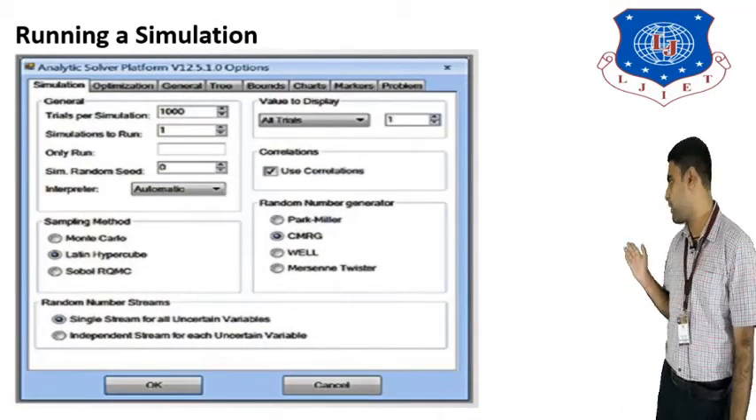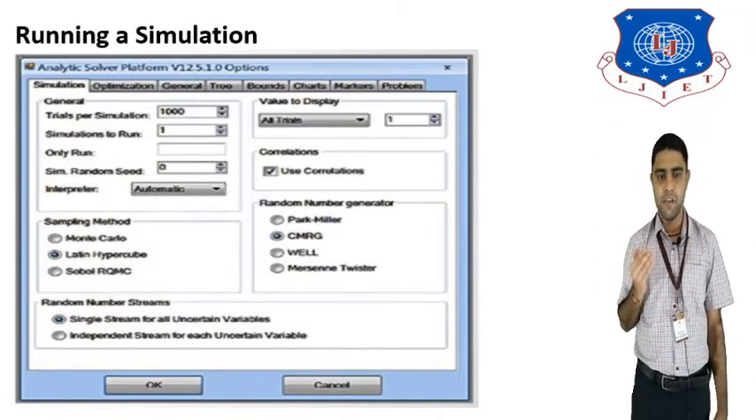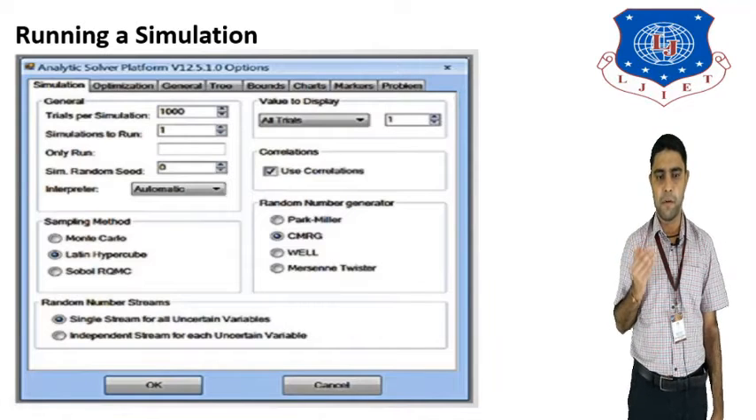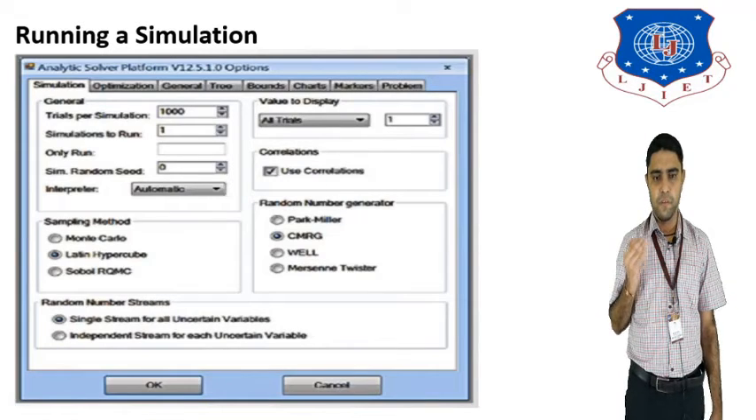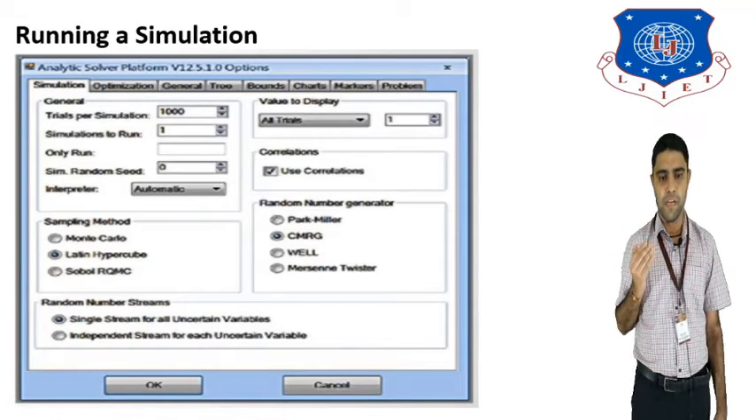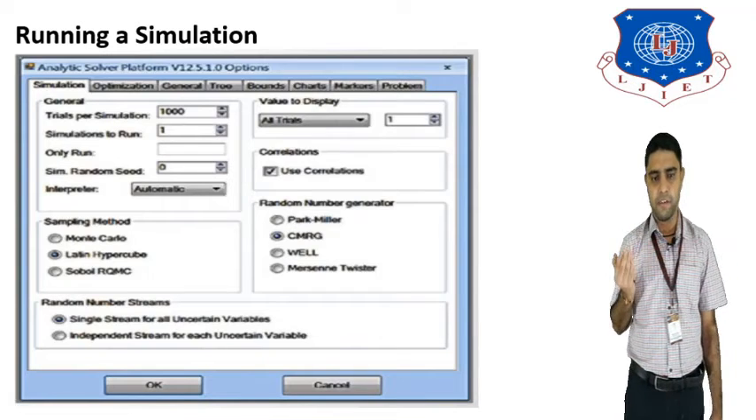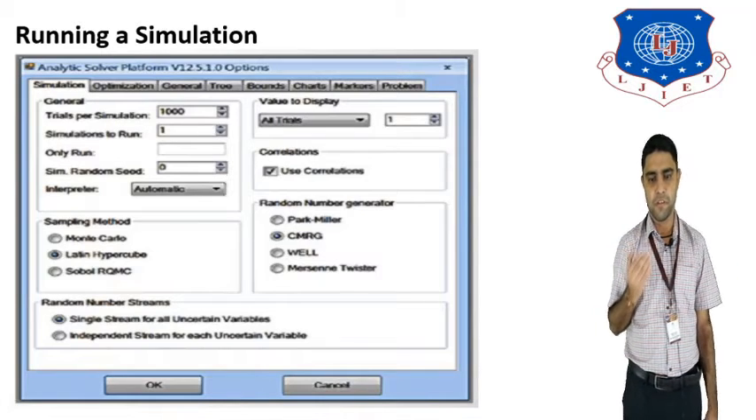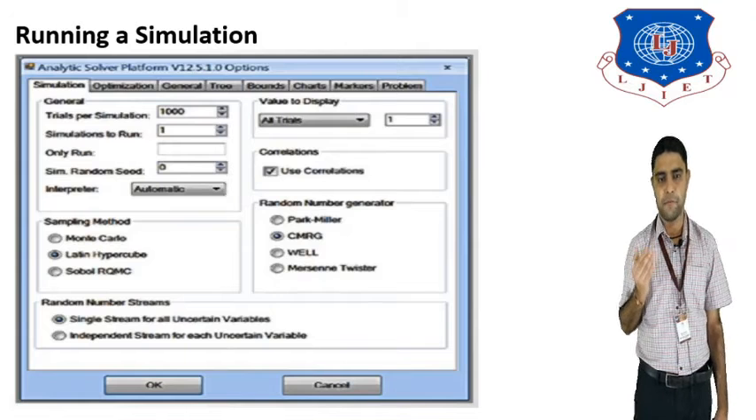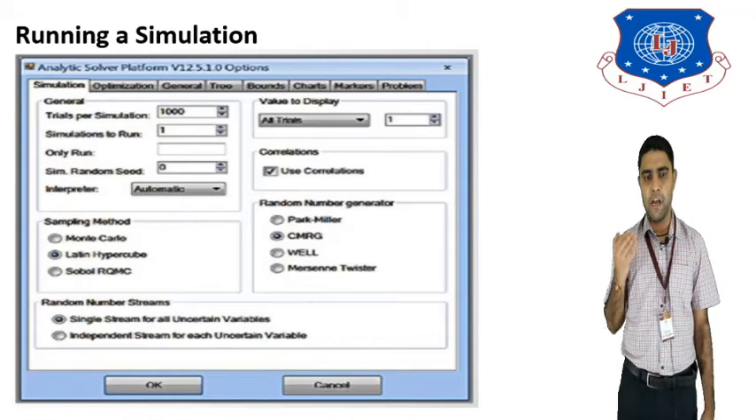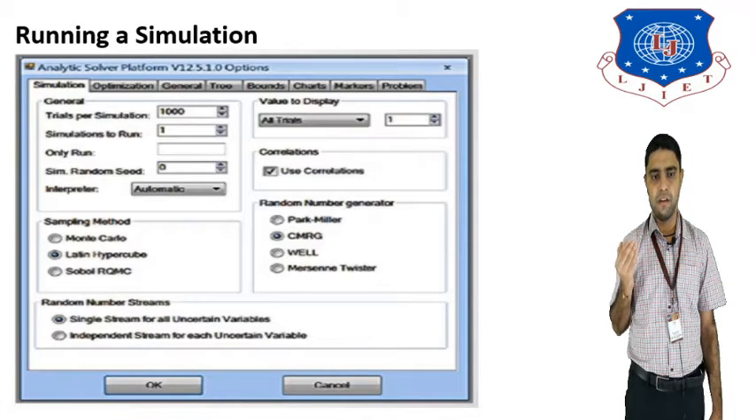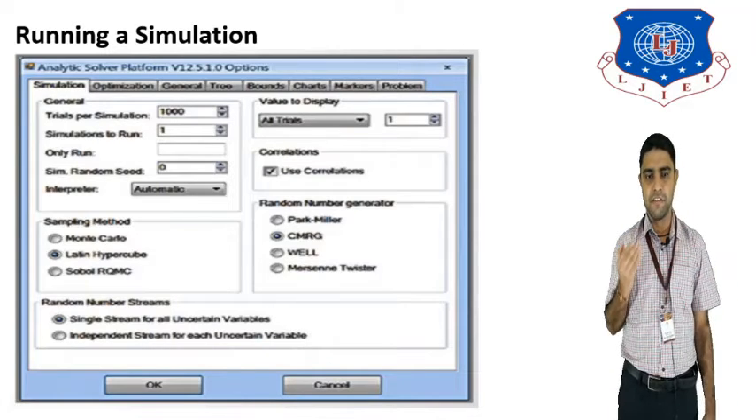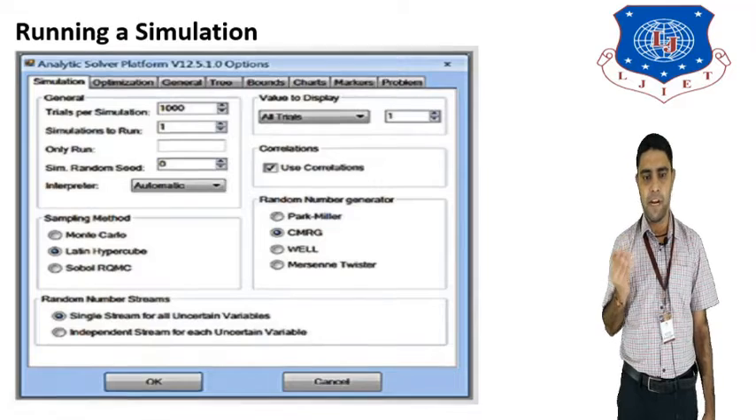It is shown in the figure of running the simulation, where in the Analytic Solver platform the number of trials per simulation is 1000 and the number of simulations to run is 1. So these we have to select, and we have to check the other options, whether it is for normal distribution or binomial distribution. After that we have to click on OK. After clicking OK, it will run the simulation, and the result will be interpreted from that.